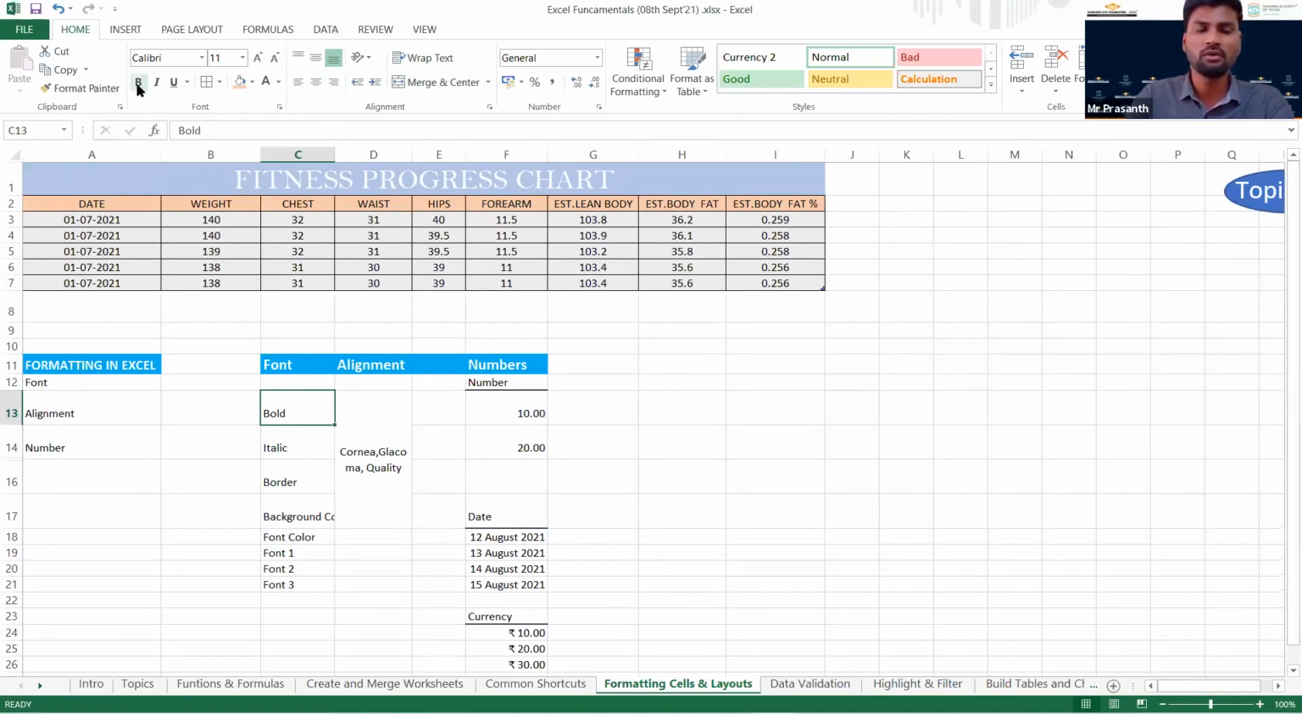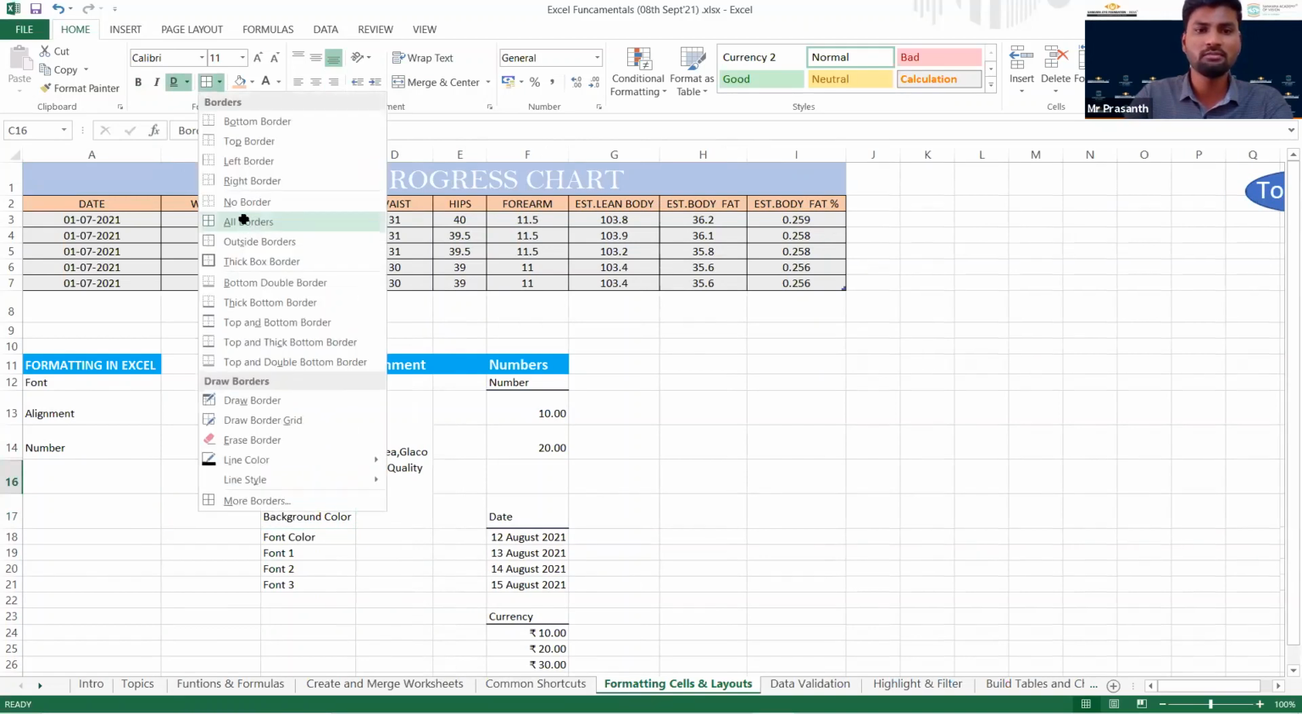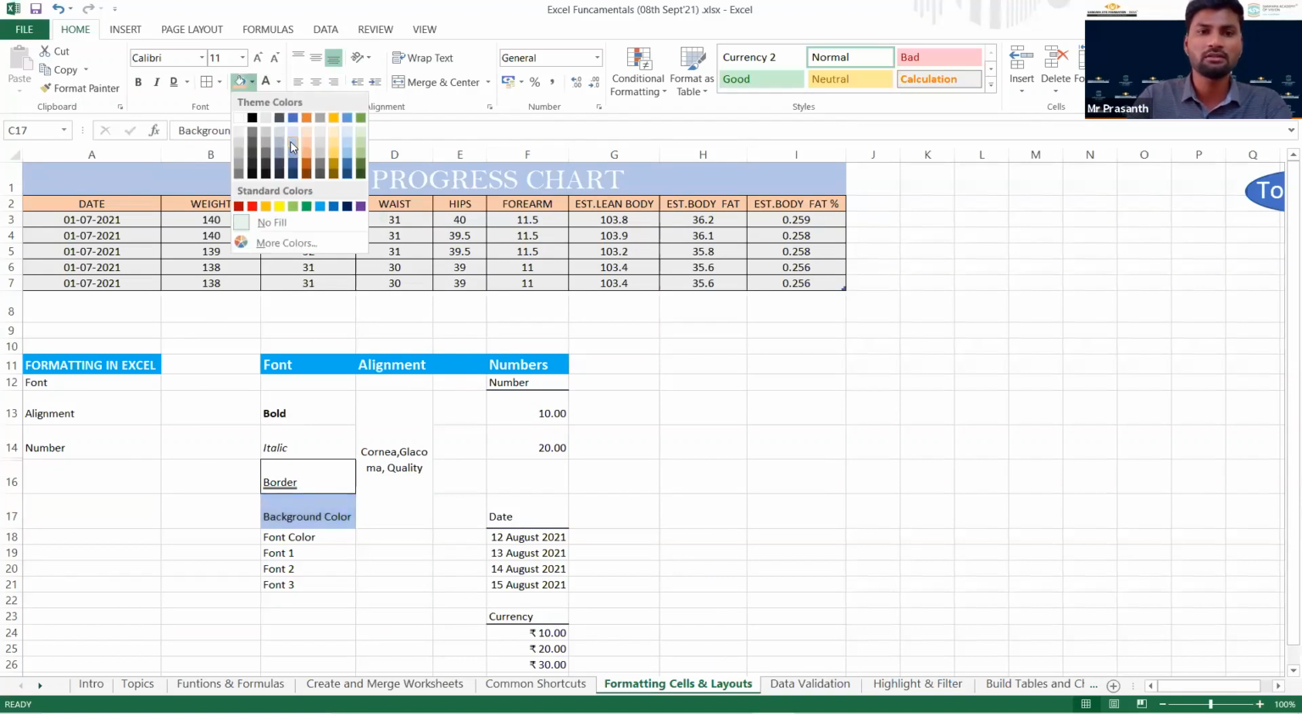You can bold it by choosing this B, and italic, and you can underline it. You can even do a double underline by clicking the down arrow, so you can see the double underline. And you can border it using these borders. As you know, background color you can choose from here, and for font color, you can have more colors.